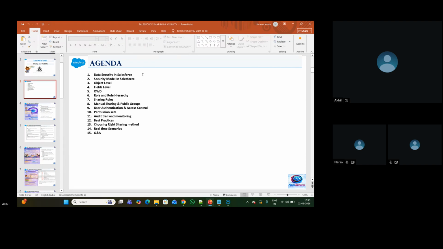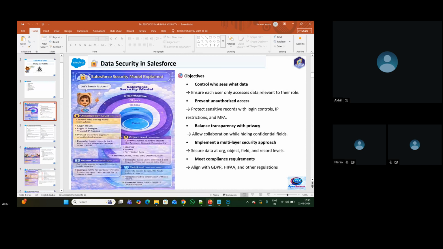We'll discuss the data security and security model, and object level, field level, and record level security, which is called OWD. And we'll see role hierarchies, and how we can share records with sharing tools, manual sharing, and permission sets. We'll discuss this in detail. So, what exactly is the data security model in Salesforce? The Salesforce security model.